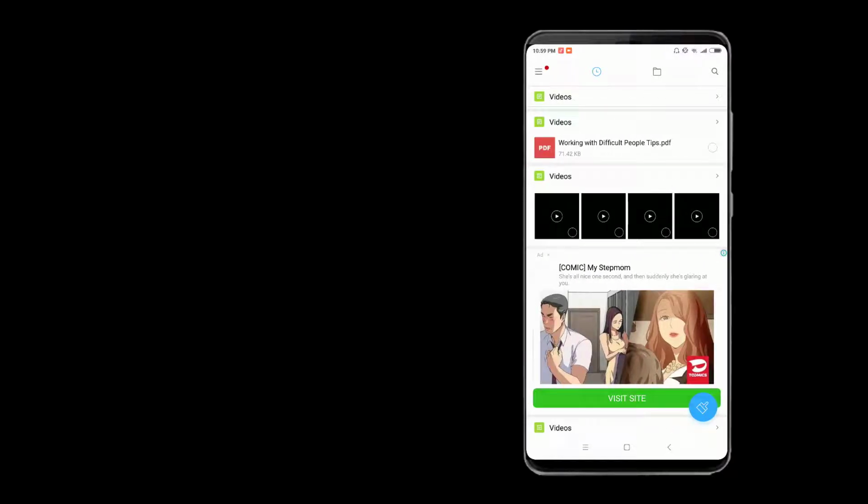Today I am showing you how you remove those ads from Xiaomi's official apps. Let's see how you remove them.